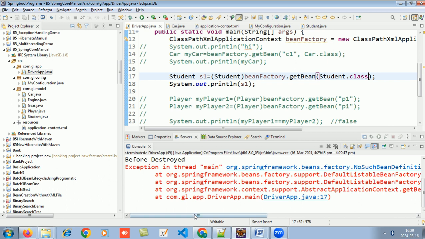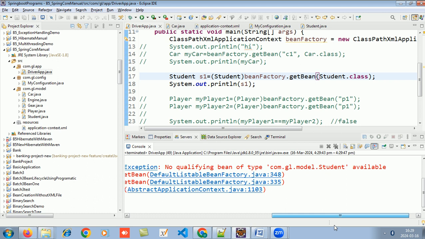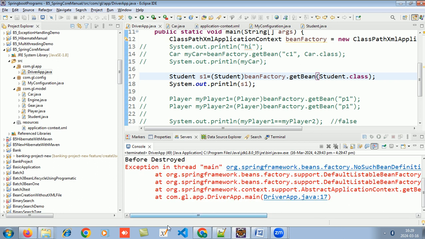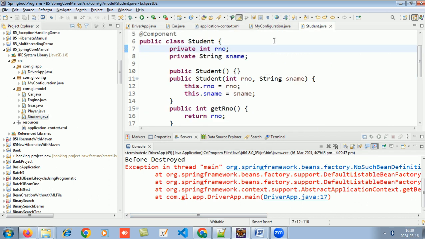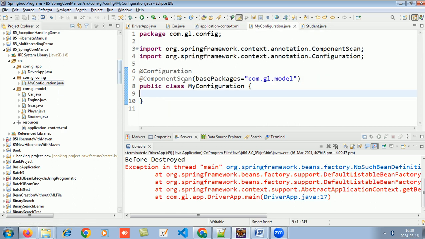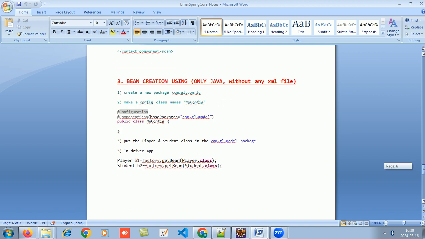So now, no qualifying bean. But why is it not getting a qualifying bean? We have done the configurations correctly. We have done the component scan. We have done it as @Configuration. These two things we just have to give. That's all, and you can directly get the bean.